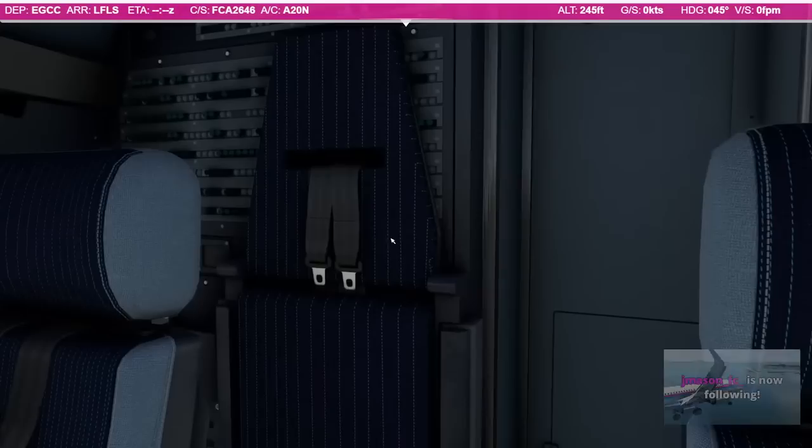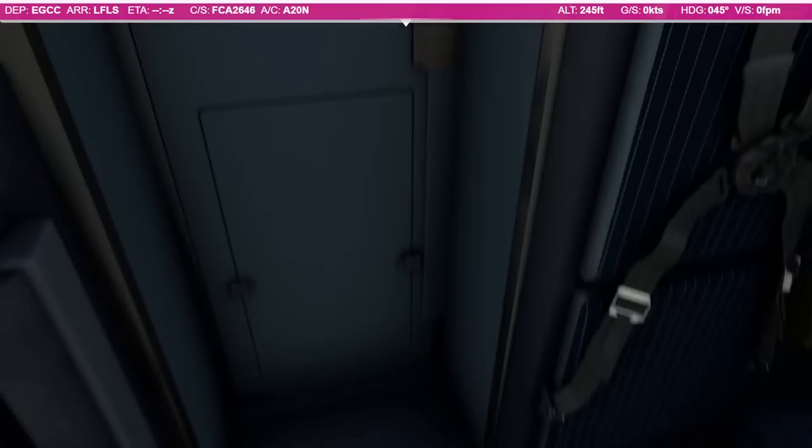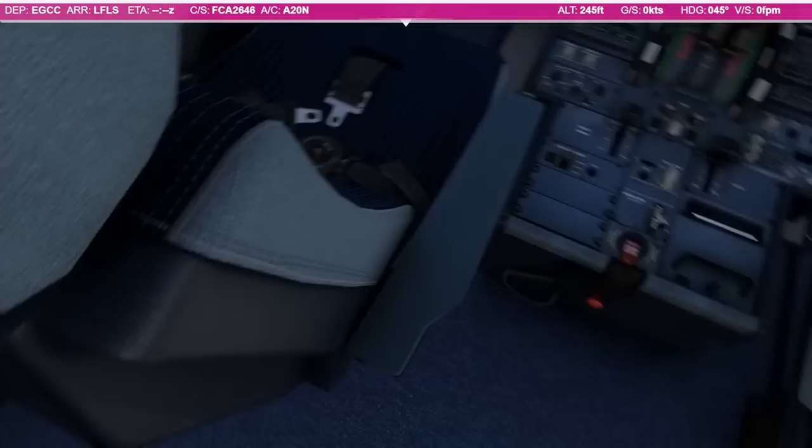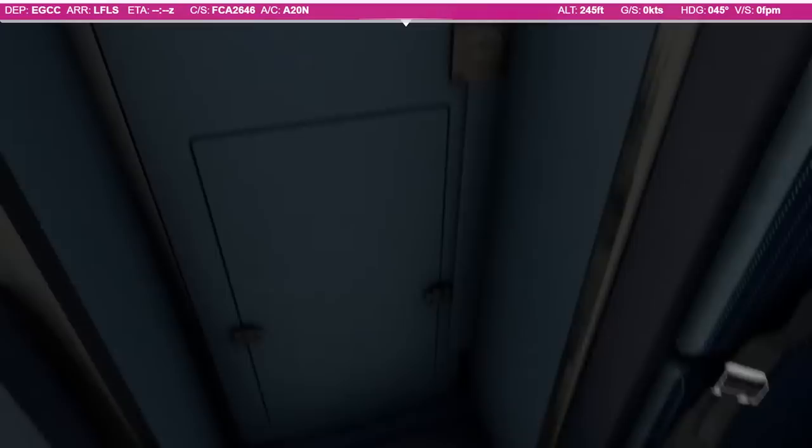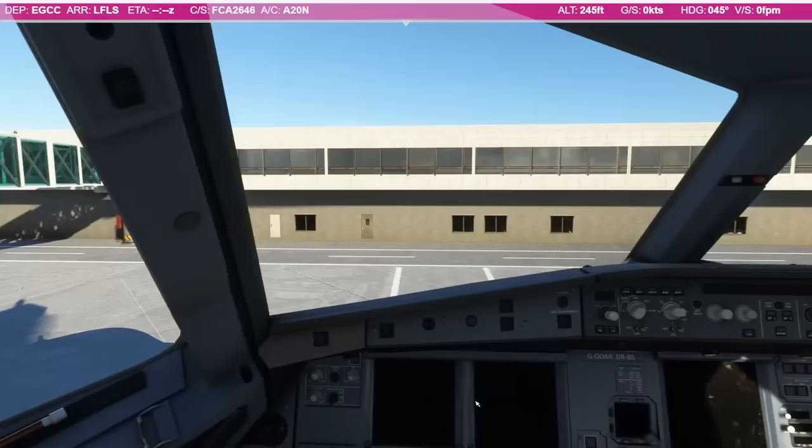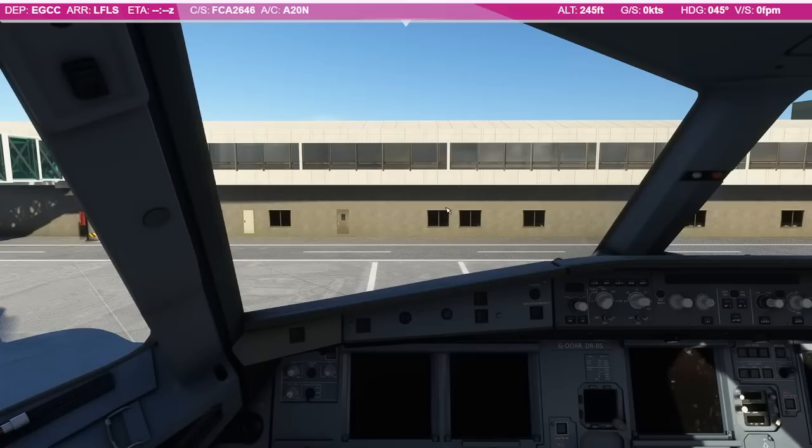I don't think I can open the cockpit door. Unless I'm missing something, maybe there is a way to do that. Anyway, it's still absolutely brilliant. Oh, if you close the cabin door, I see. VNAV and LNAV work well. Yeah, I've seen some VNAV, so we'll have a look at the VNAV as we go.